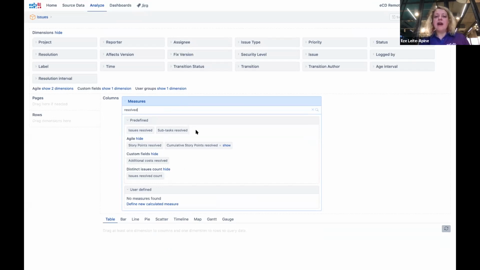Of course, we have the number of issues that are resolved, but you can also notice that we have a set of metrics related to the resolved issues, as indicated by the name resolved, that aggregates a total value from resolved issues from a specific custom field.